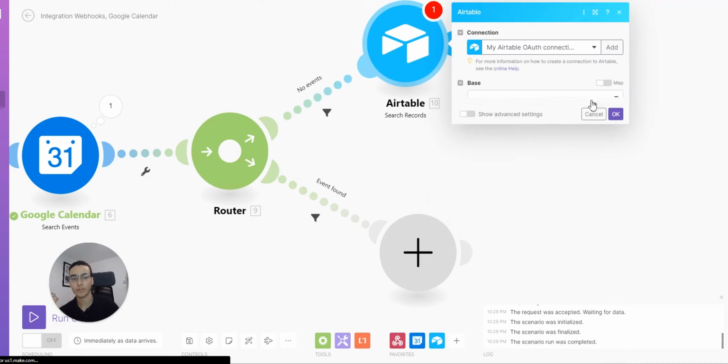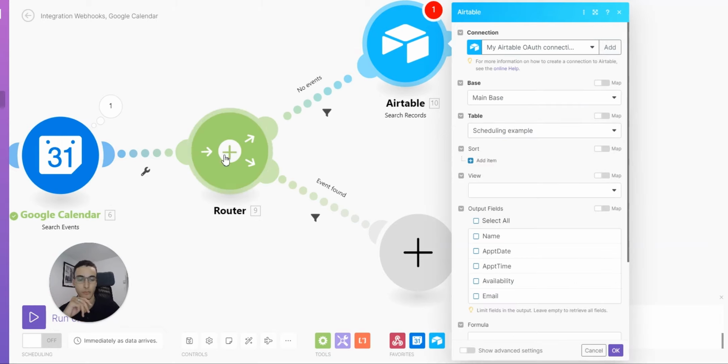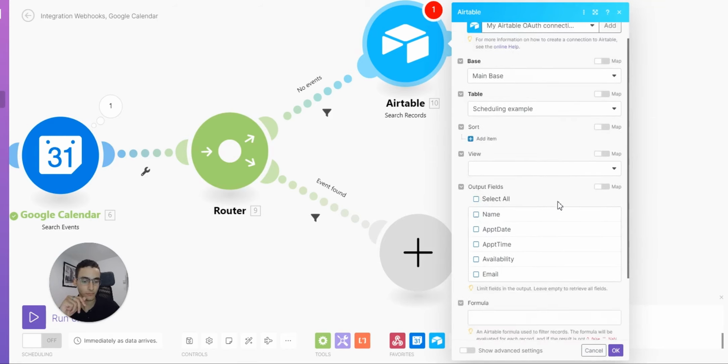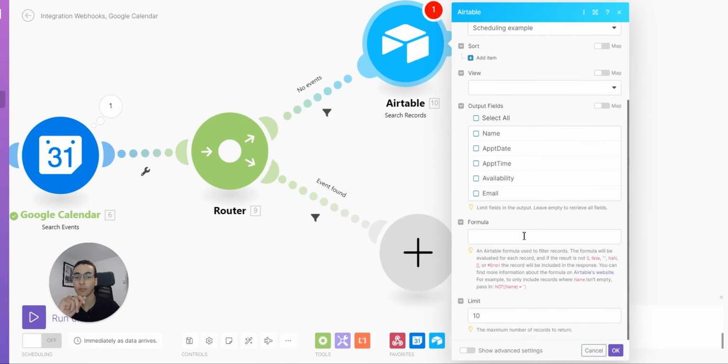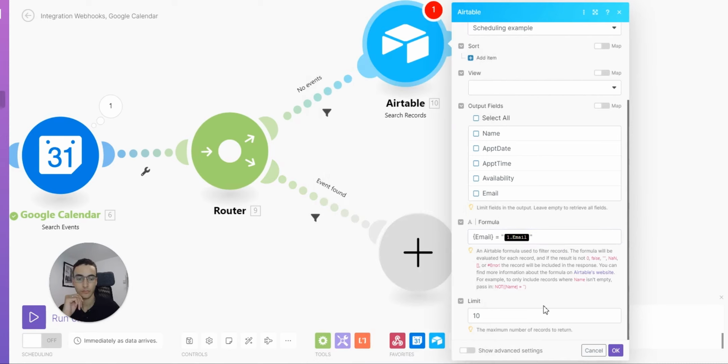And remember how we used the email previously? This is to help with that. Select the base that you're working on. And for us, that base was the main base, and the table was a scheduling example. And now the formula here is you're going to want to tell it, I want to only search up the email that corresponds with the one previously. And to do that, it's pretty simple. I'll go ahead and copy and paste it in here.